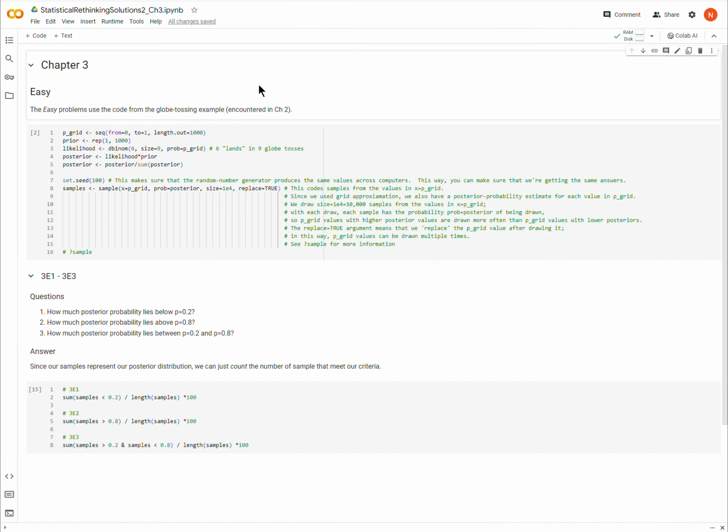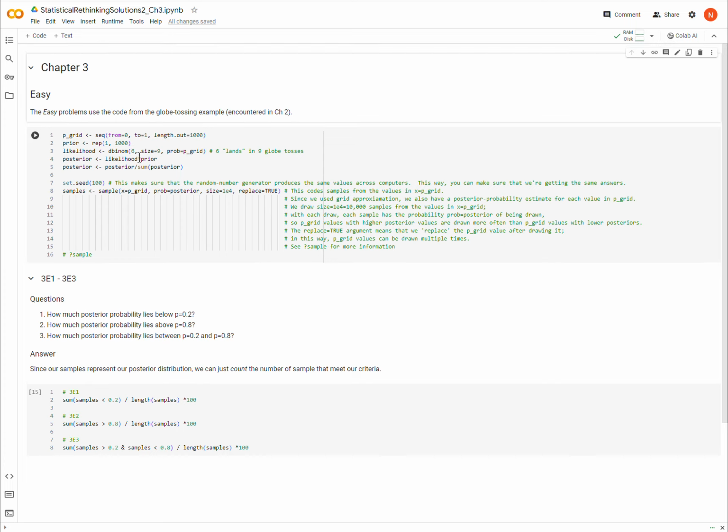Chapter 3 discusses sampling as a way of learning about our posterior distribution. I would point you to the lectures from McElreath or really any number of Bayesian lectures. Ben Lambert on YouTube has many very good ones. We're just going to be interested in the practice problems. The easy problems from this chapter start out with this code, which allows us to sample from the posterior distribution of a problem. Let's walk through this code.